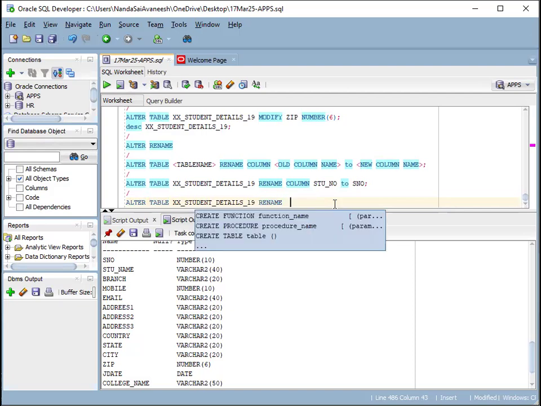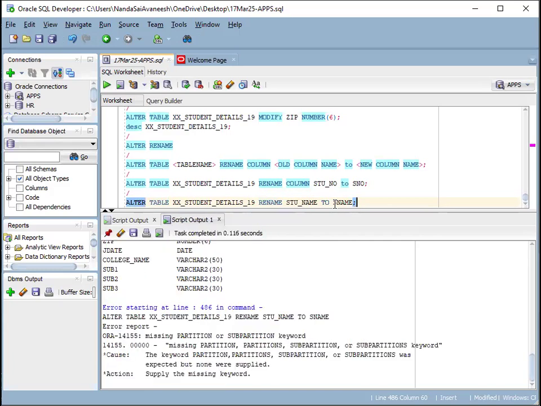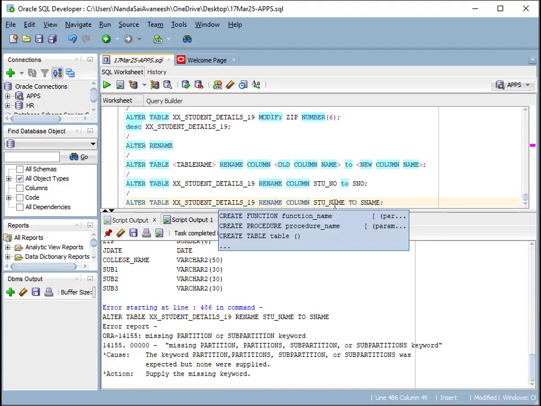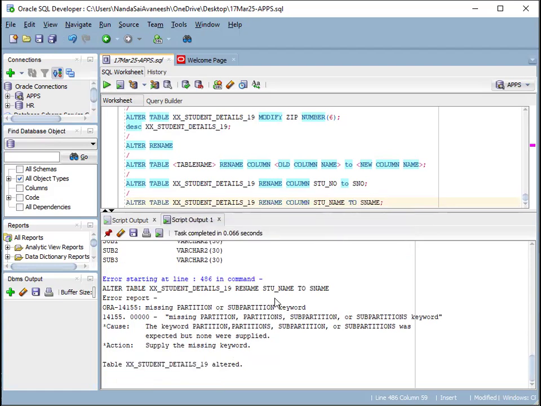STU underscore name to SNAME. Also table name, rename column. So we were missing the syntax word column: STU underscore name to SNAME. Okay, now the table is altered.